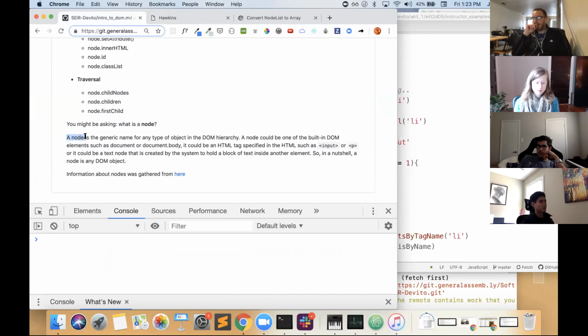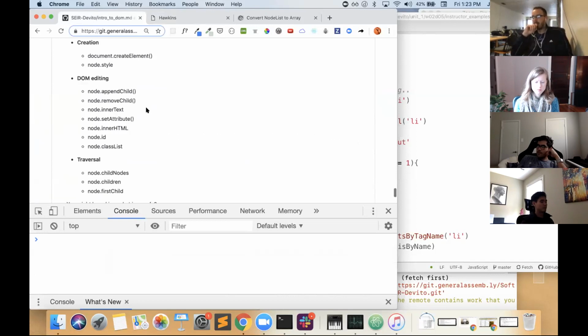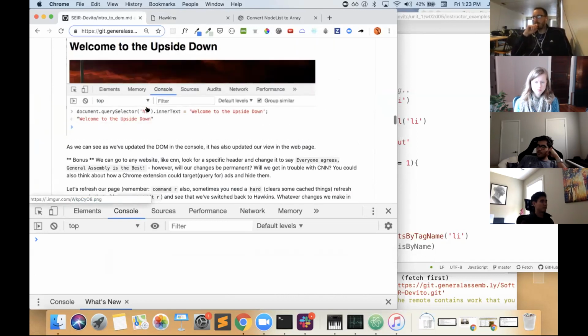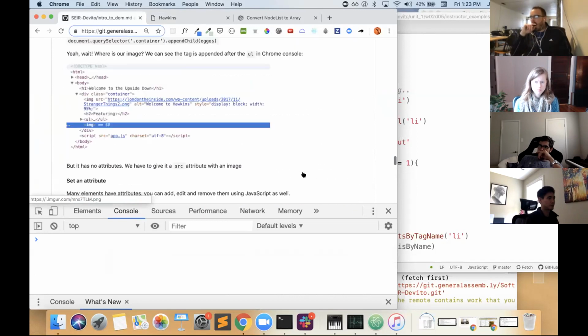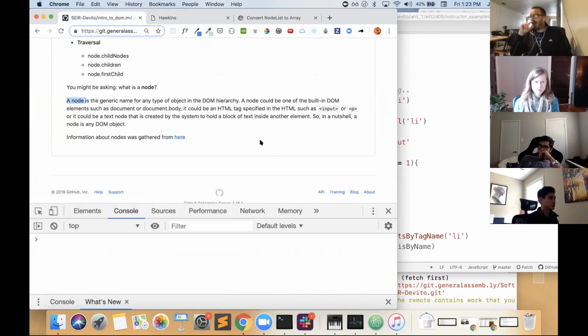But this node here is just a generic name for the type of thing. If I go back to the hierarchy that we saw earlier, all of these are nodes. Everything is a node. These nodes have properties. They have methods that we can work upon them, but each one of these is a node, okay? We can grab any node that we want. So in the end, a node is just that, okay? Cool. Yeah, that was a lot.